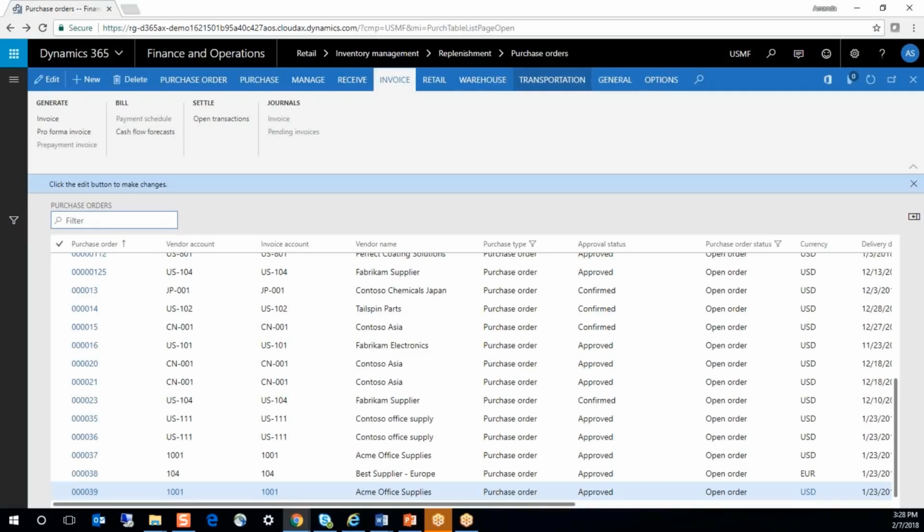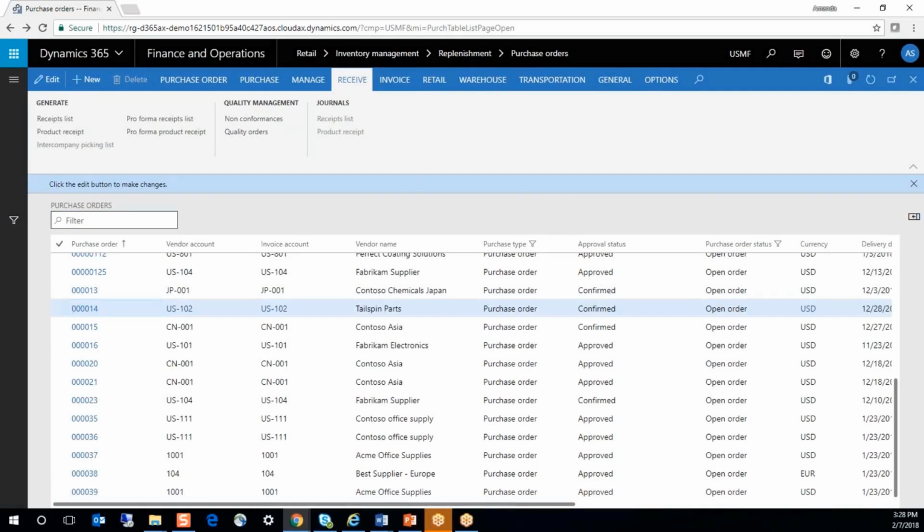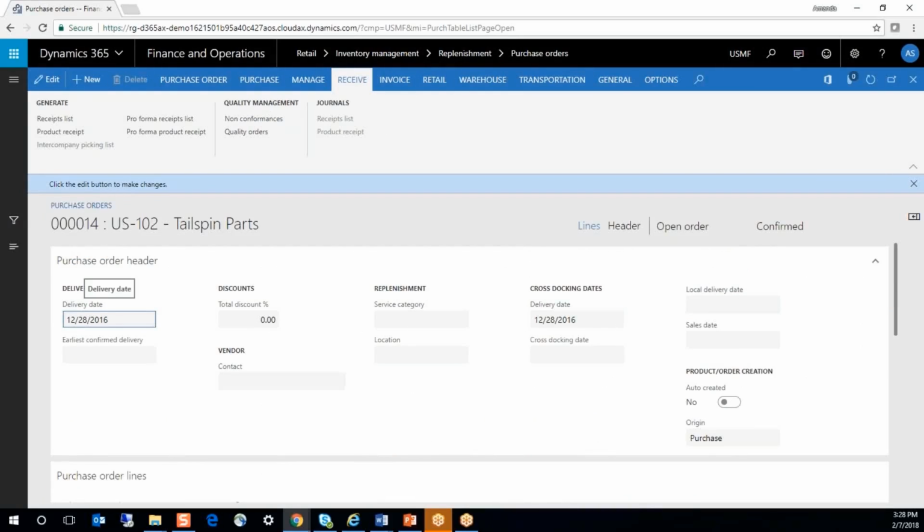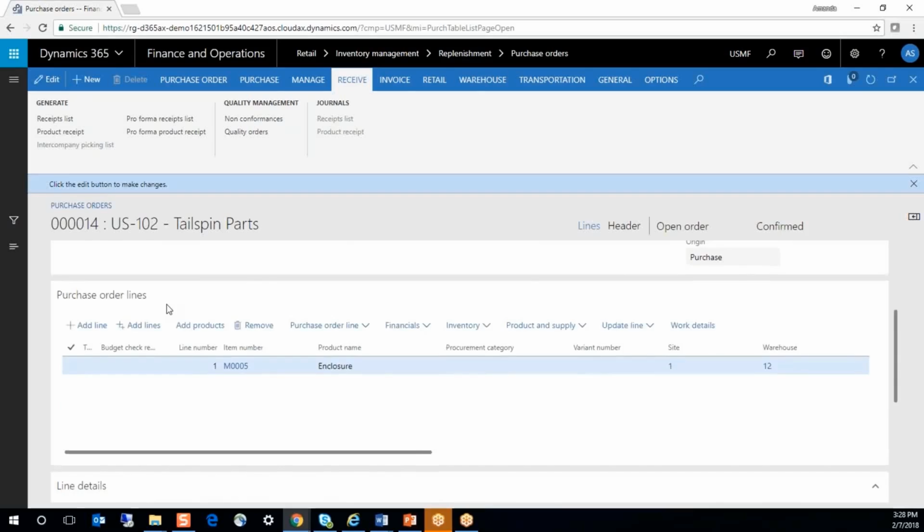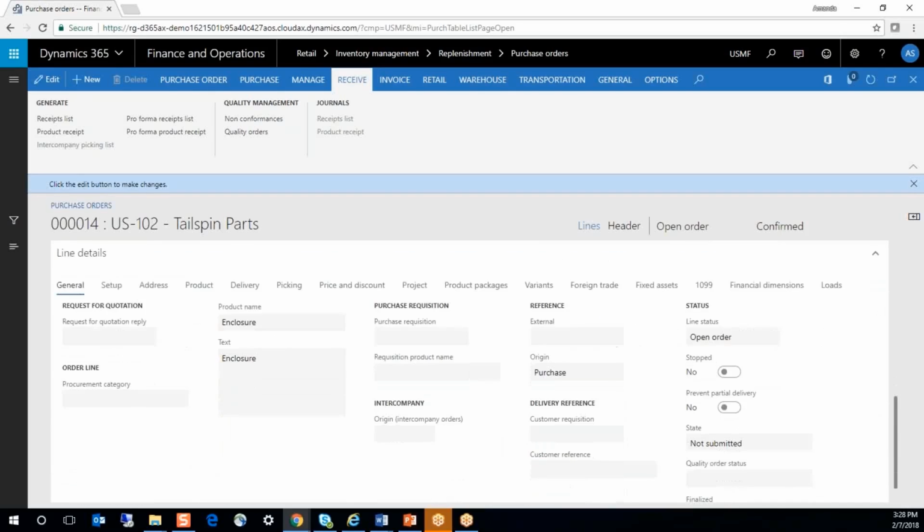Microsoft Dynamics 365 has a familiar look and feel of other Microsoft products. There's a ribbon across the top with multiple tabs containing action buttons which can be used on the selected record. These action buttons are also available if you click on the record and view the details. You'll also see a consistent format across Dynamics 365 in the way that the records are displayed. There's a header section, a line section, and a line details section. This makes it easy for the users to locate the information they need.